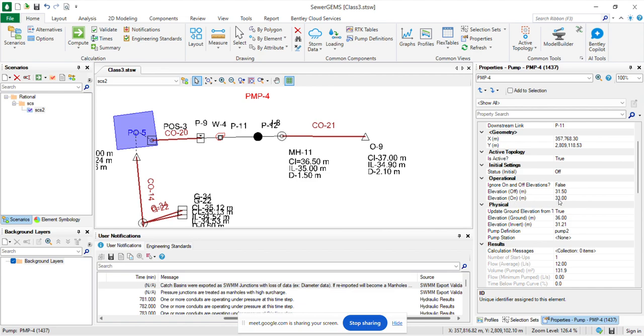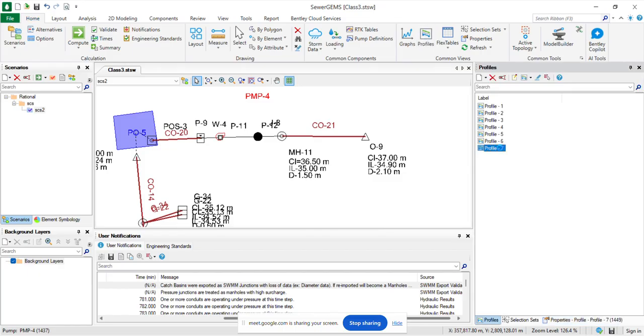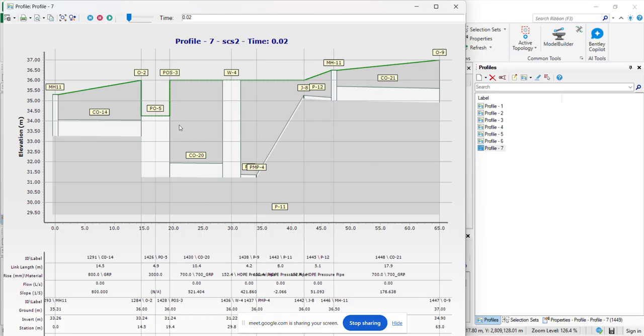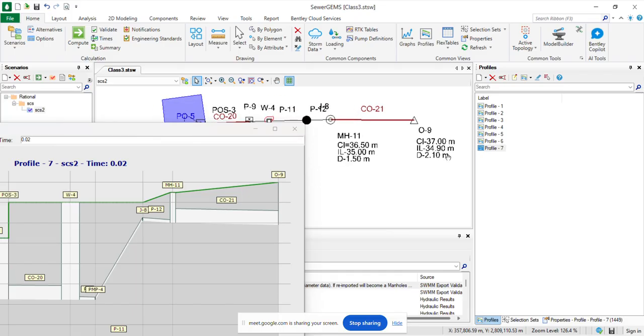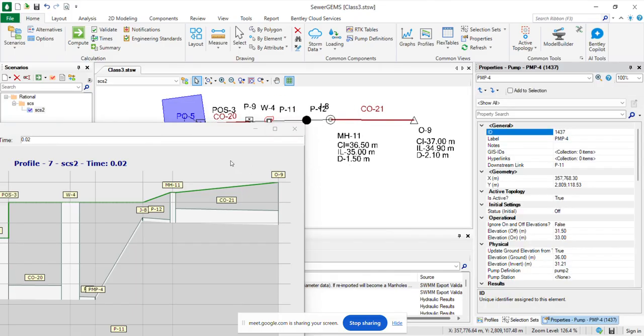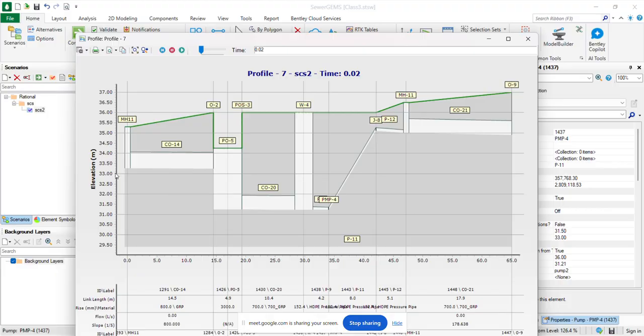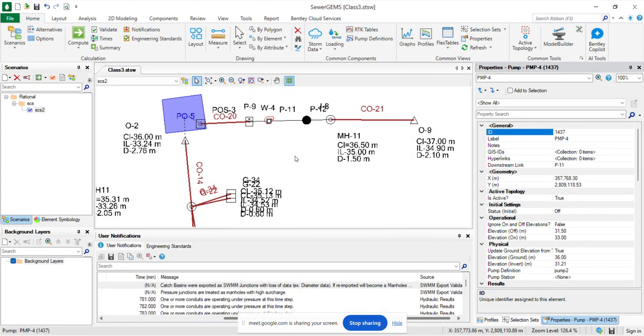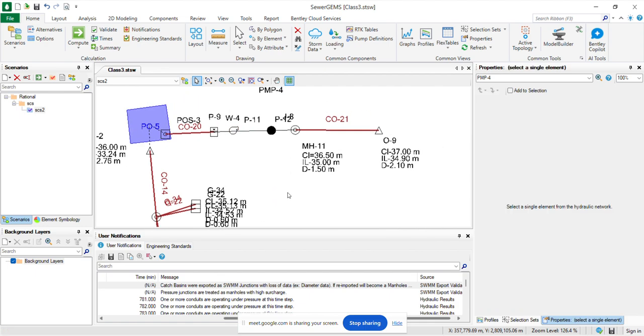So whenever the storm, if you open this, close this, close this. So whenever the wet well is reaching up to 33, the pump will be on. Okay, that's why the result will also show until 30. After reaching the 33, the pump should be on and it will pump the water to this area. If it is below 31.5, the pump will be off. So this is how we can control the pump by using the levels.